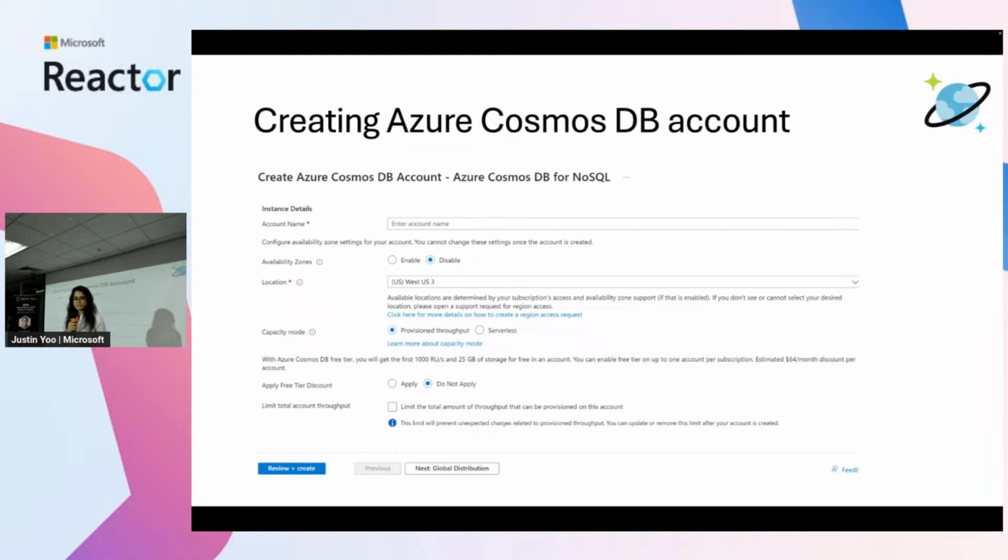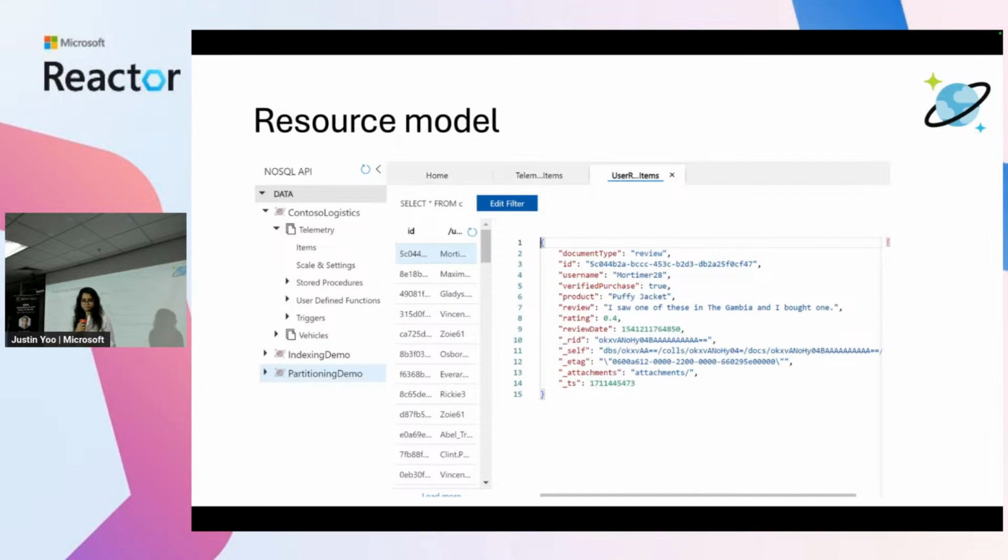So in order to create an account, you just need to provide the account name, the region in which you want to create the account, the capacity mode, whether you want a serverless account or a provisioned throughput account. What exactly that means, I'll talk about it later. And that's all. That's how you create a Cosmos DB account, just 3 steps.